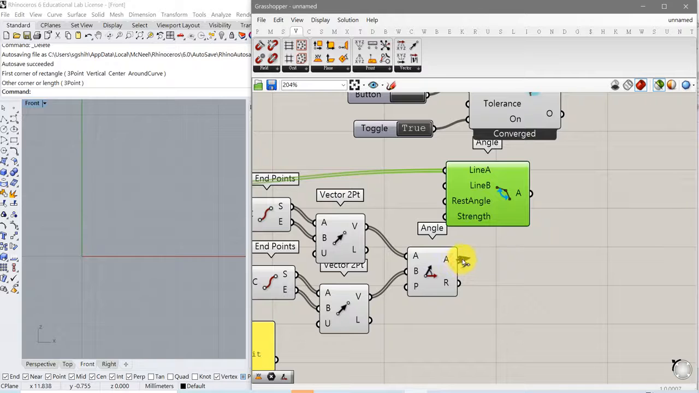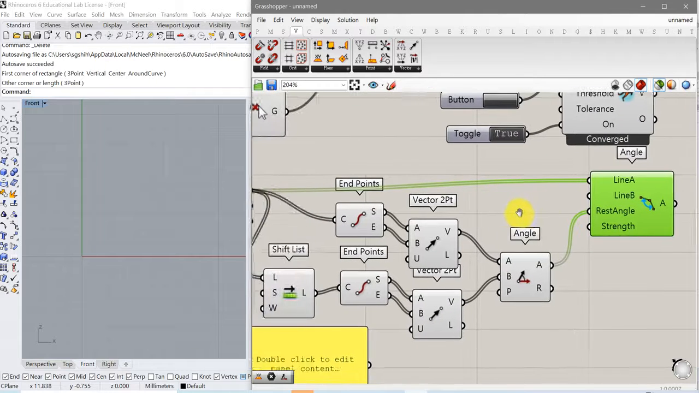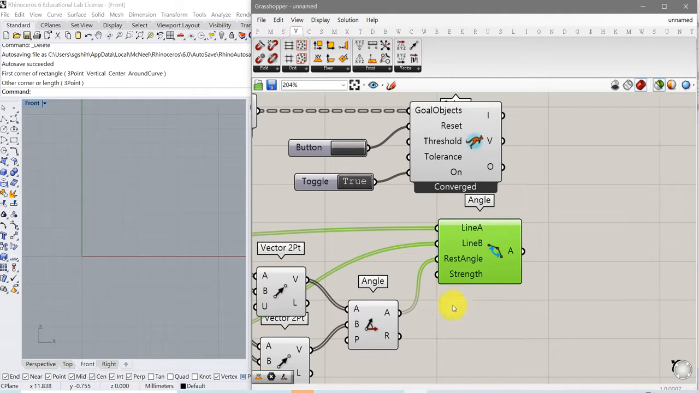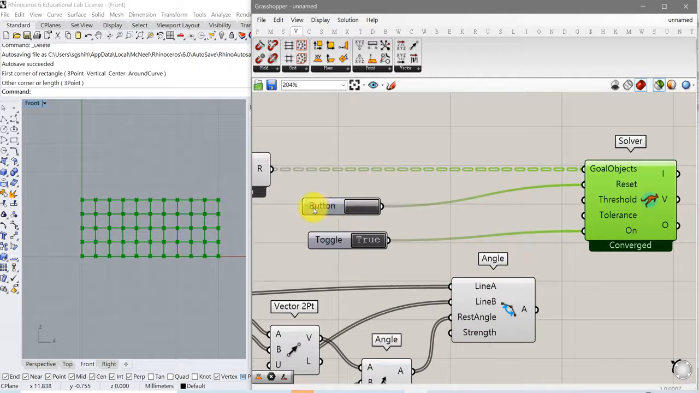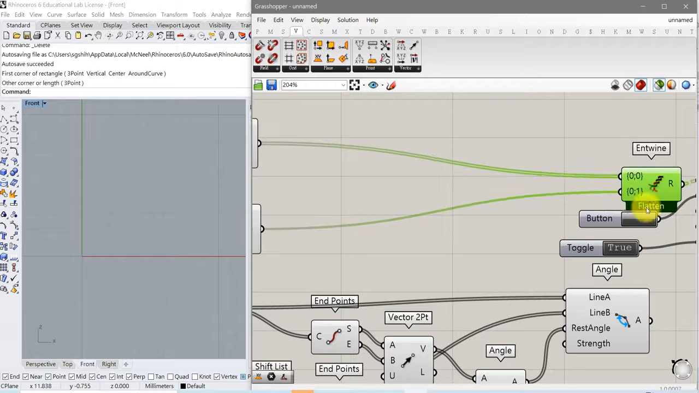Okay, so now we take the first one. Line A, line B. Line A is this one, line B is the shifted. Okay, now we are ready. Now we need more space here.